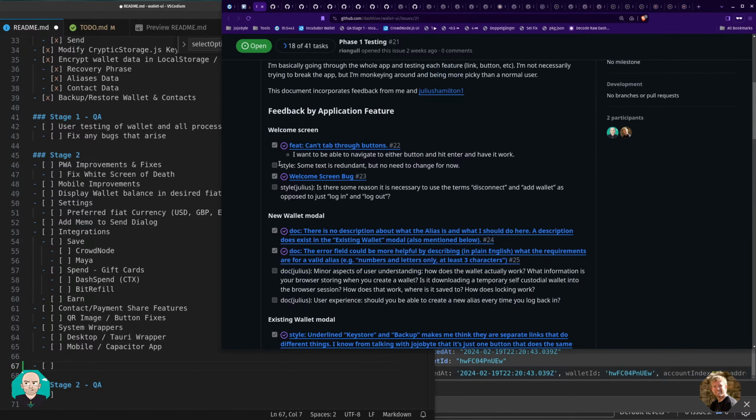So these things, the text is redundant, but no need to change for now. Now that all these other things are done, I'm assuming this was in regards to one of the other issues, and we've changed some of the wording, so some of it doesn't make sense. I'm assuming I don't need to copy that into one. Yeah.